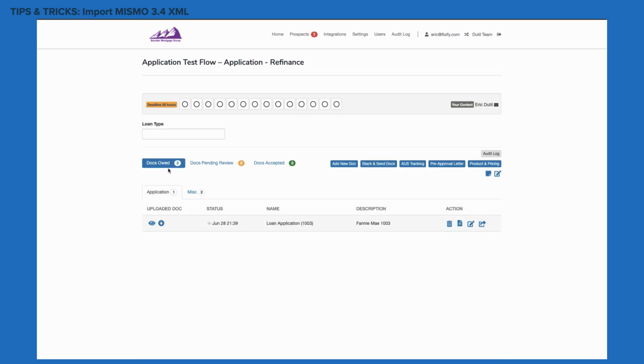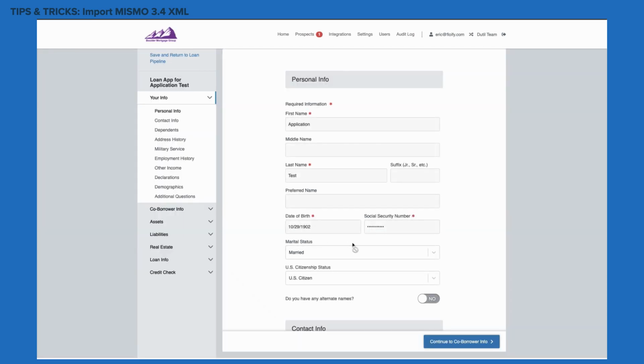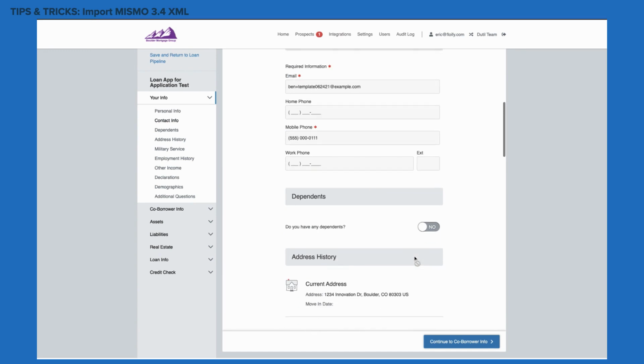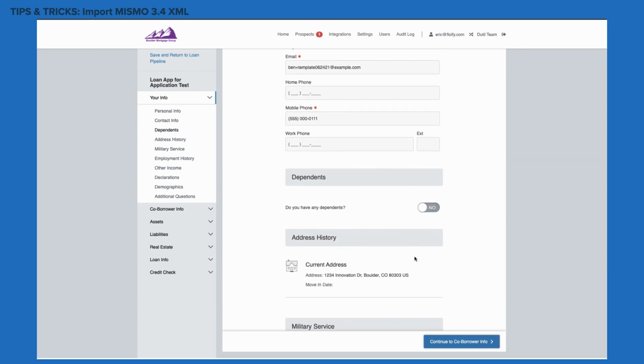All right, now notice if we go into the Docs Ode, this is where the application is going to show. If I click on the eyeball to view it, you'll notice a lot of that information did get filled out again. Now from here, from the Docs Ode, your borrower can also make edits to this application.